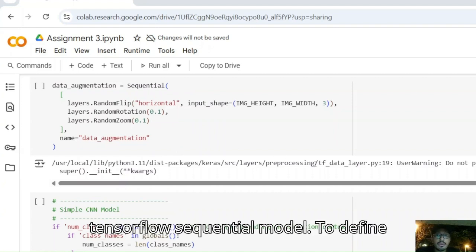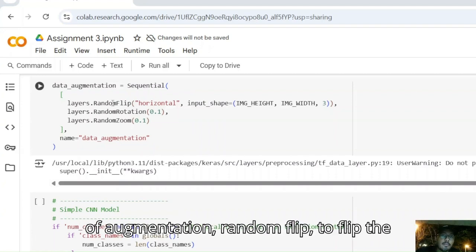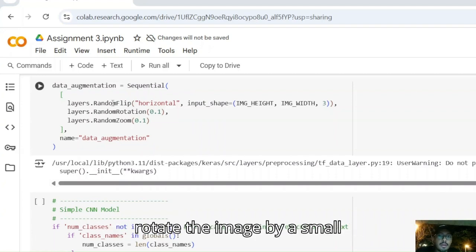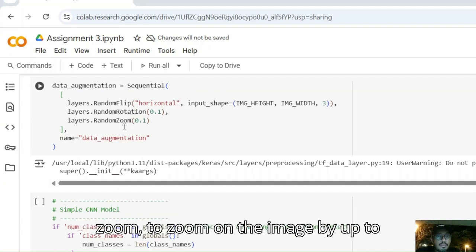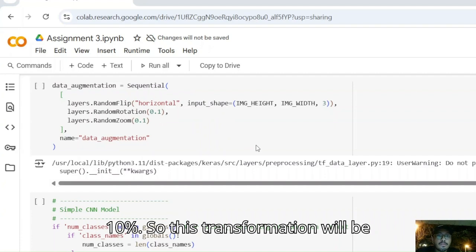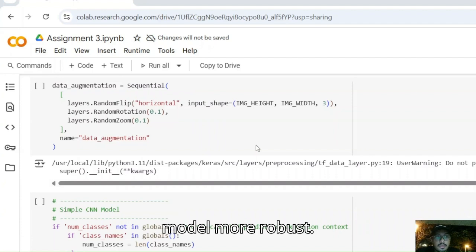We use the TensorFlow sequential model to define our data augmentation. We use three types of augmentation: random flip to flip the image horizontally, random rotation to rotate the image by a small random angle up to 10%, and random zoom to zoom on the image by up to 10%. These transformations will be applied randomly during training to create slight variations, making the model more robust.